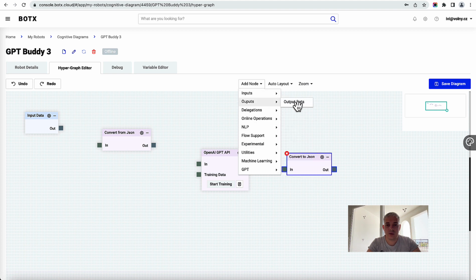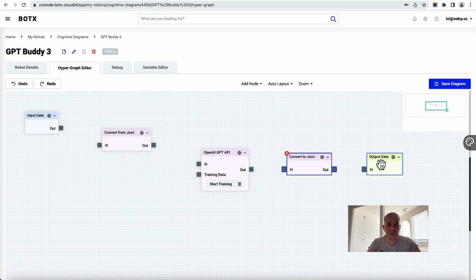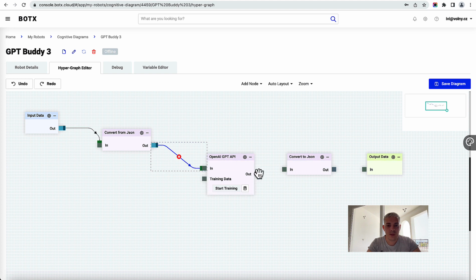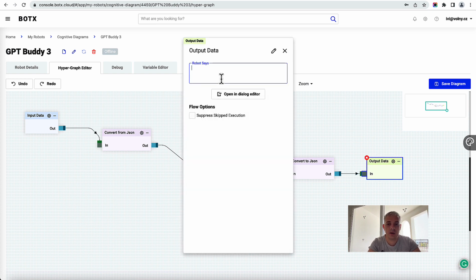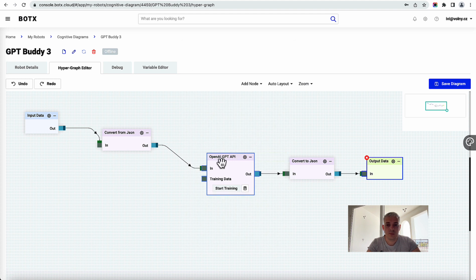And the last one that we will create is the output data. And I will now just connect everything together. So this goes here. It goes to the input of OpenAI. The OpenAI output will go basically out of the agent here. In the output data, we need only make a little setup. Here we just need to say that the output will be whatever comes from the OpenAI node.